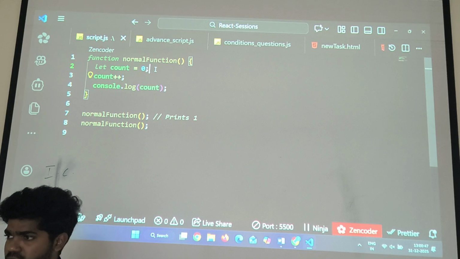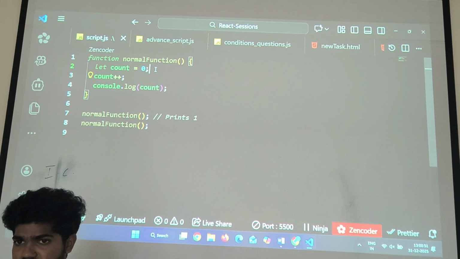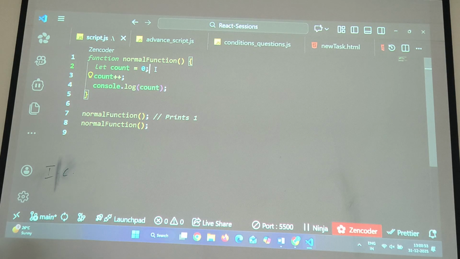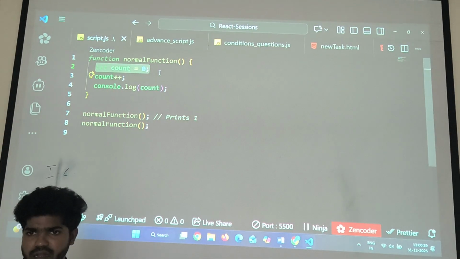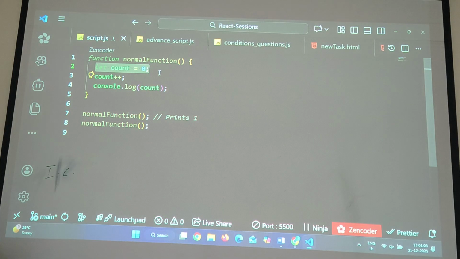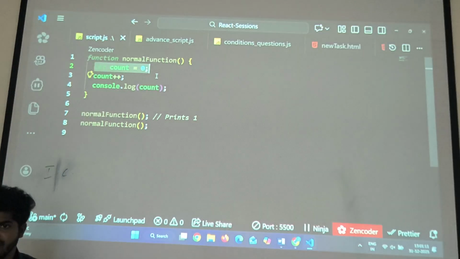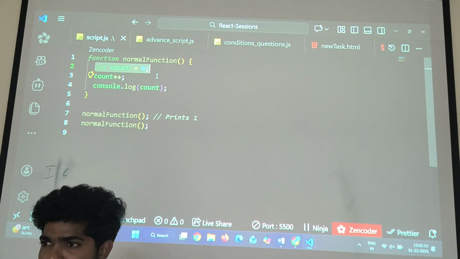Okay, while I am declaring that variable, count equal to 0, which memory will the data be stored in? Is it storing in heap or stack? It is going to be stored in the stack. Okay. If I use that count outside of the function, where is it going to be stored? Why? Because it is a global variable.